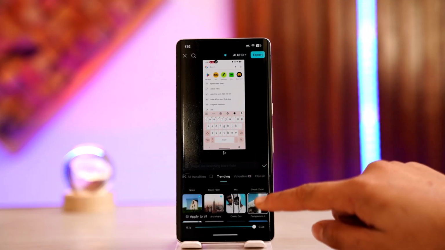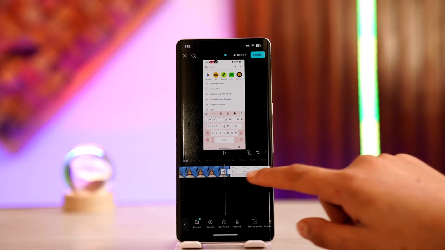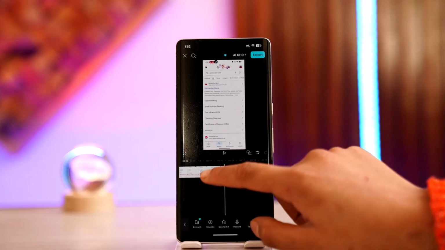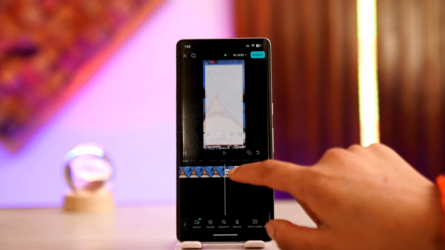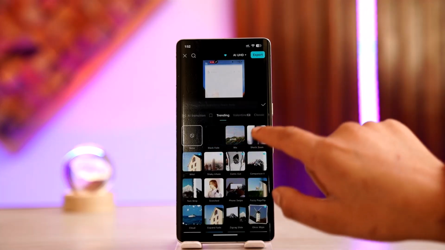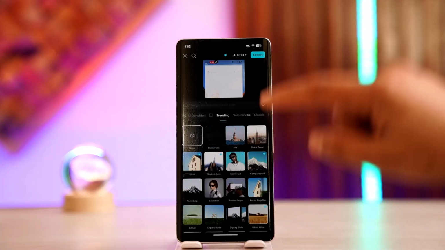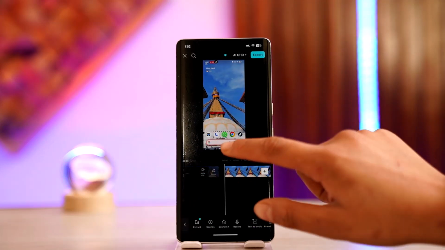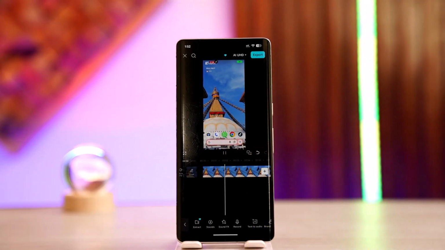Now if you're sure about this particular transition, you want to tap the tick icon. Next, if you want to do this for the other clip as well, you just have to look for this white square icon with the vertical dot. And this is how you're supposed to add transitions. So if you go ahead and play it from the very first, you will be able to see the transitions. So that's how you're supposed to add transitions in Capcut.